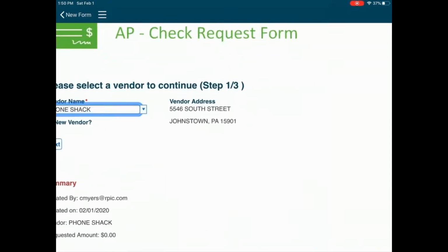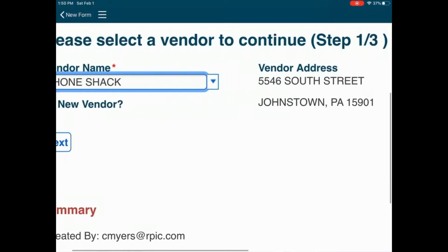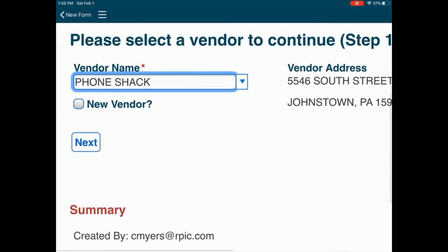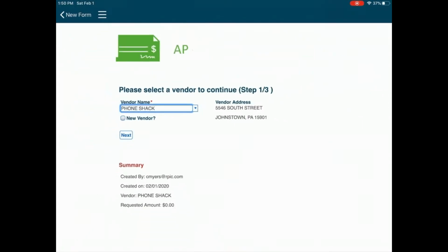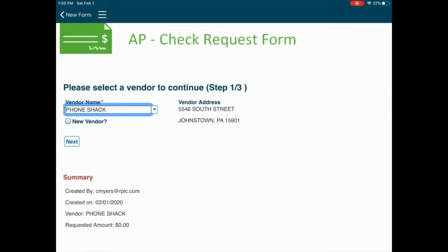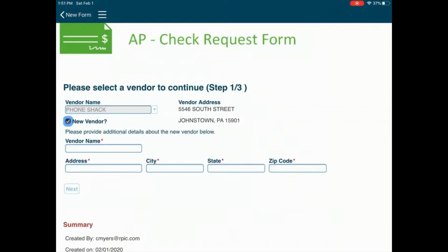I did use my fingers to go in on the screen just to make that drop-down list a little bit larger. I can use my fingers to then go back on the screen to put it back to normal size. If I hit the drop-down box for the vendor name and I did not see a vendor listed that I'm looking for, I could hit this checkbox to do new vendor, and then I'm prompted to go ahead and fill out some information for the new vendor.